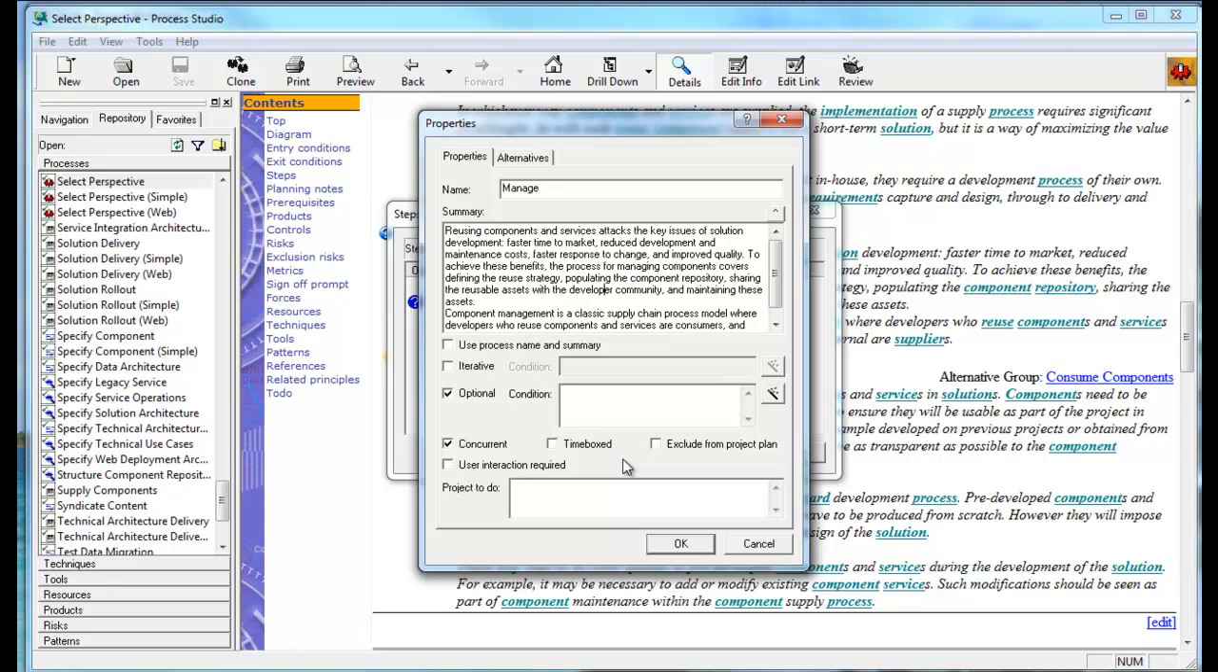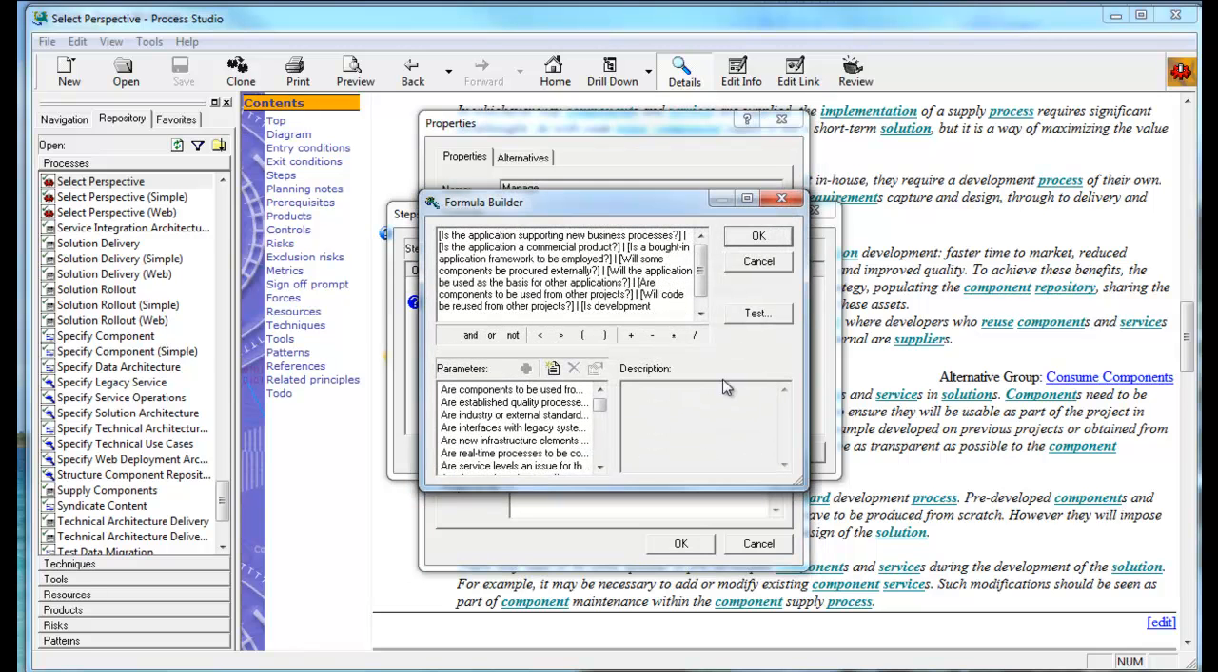Formulas may also be specified to aid in project design. They are indicated by a magic wand, which I will click on here. And you can see that in this case, the formula specifies 7 questions separated by the OR operator, which is this vertical bar. These questions will be posed when building the project, and the process will be included if any of them is answered affirmatively. Otherwise, it will be excluded from the project. We'll see this in action later when we build a project.